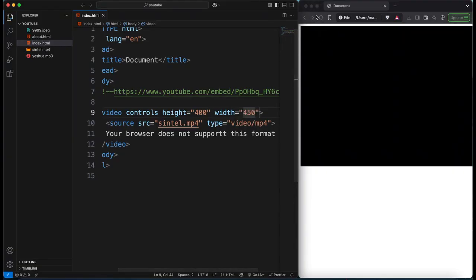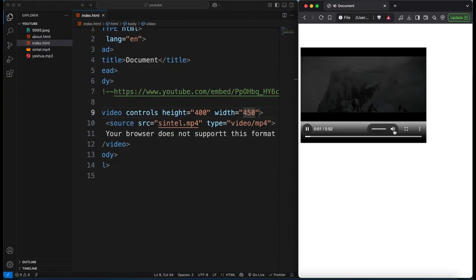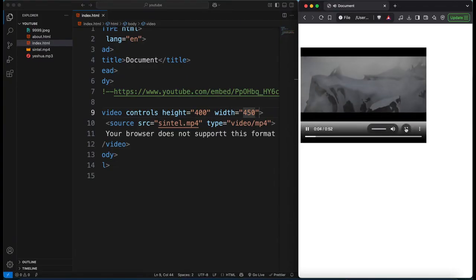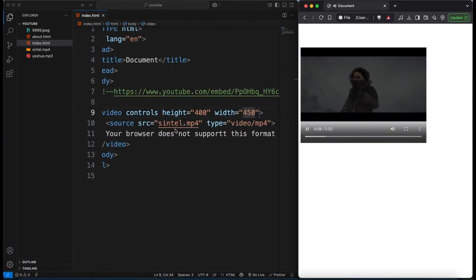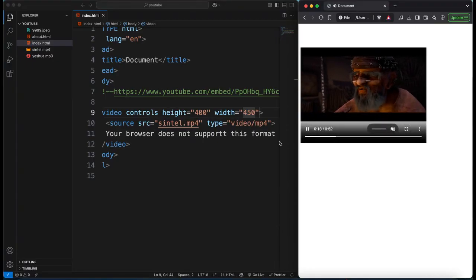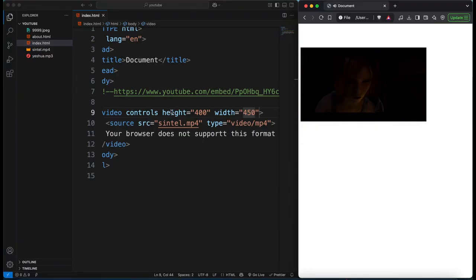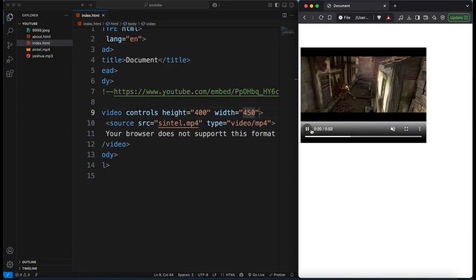So let's check again. We have this video here. So let's play. Because of the controls that we put, we can play, we can mute, we can zoom to full screen, we can resize it back. So you can do everything because of this control that I put. From these controls you can also decide the ones you want to show and the ones you don't want to show.